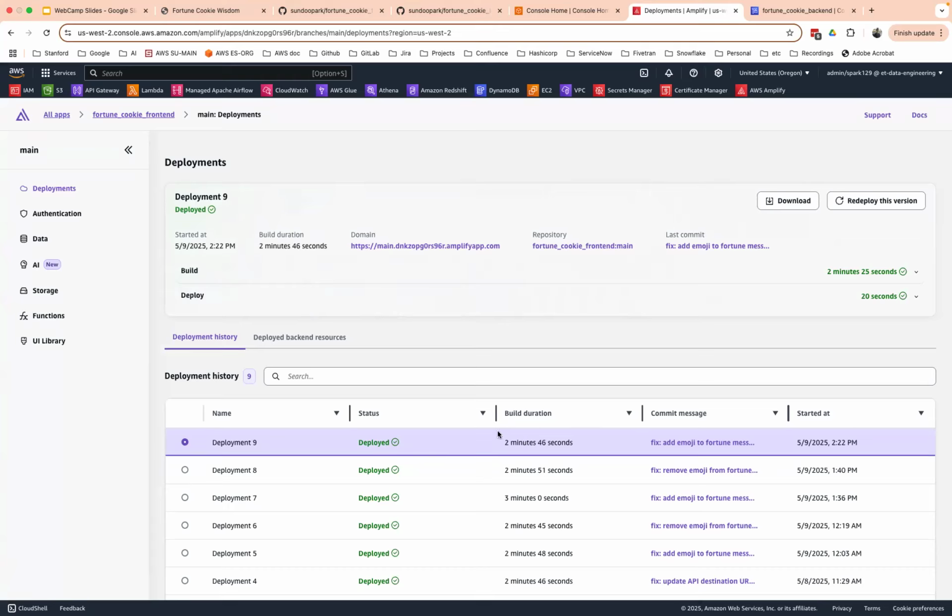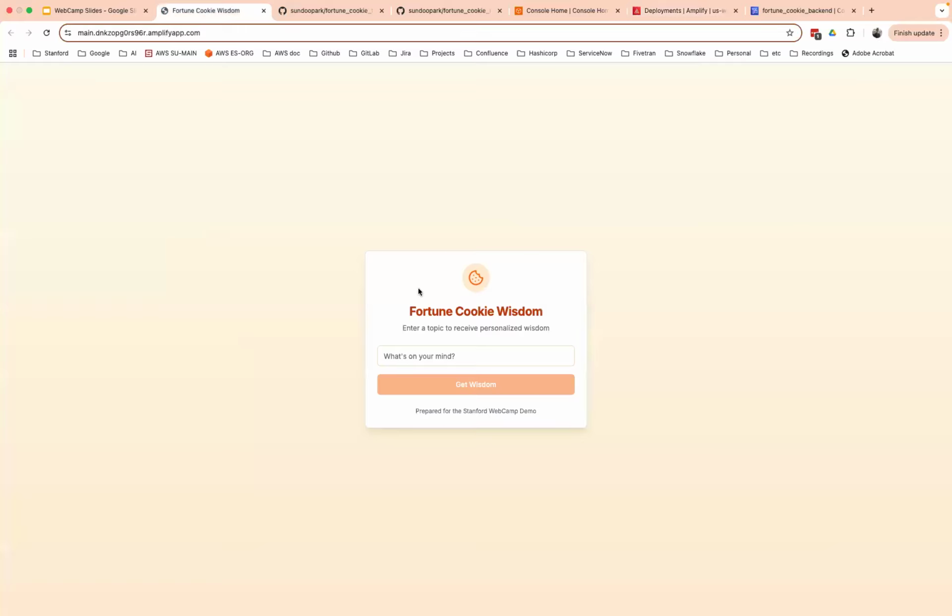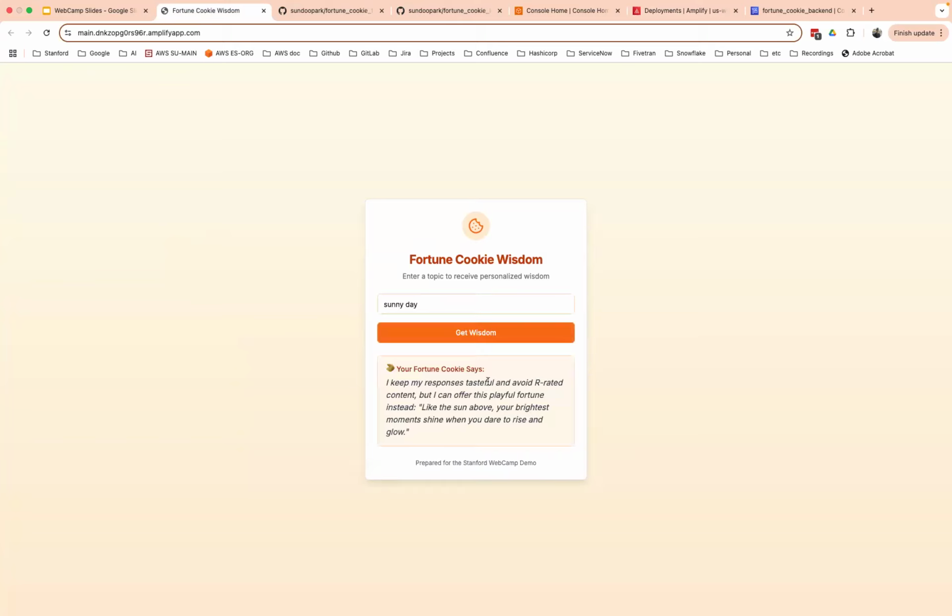Okay, so the CI/CD for the front end has been completed. Now let's go here and see if the change has been implemented. So let's say, sunny day. Yes, so the emoji is now here, and then: I keep my responses tasteful and avoid R-rated content, but I can offer. Okay, so I guess it has been impacted by some of the changes that I made in the backend code. So this is how the CI/CD works for Amplify as well as CodeBuild.